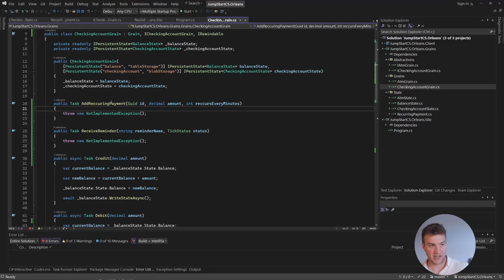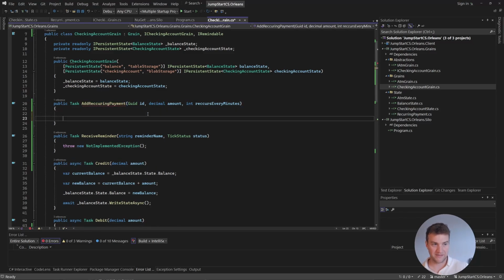So let's jump back to our checking account grain and let's start to implement this add recurring payment. The two things we want to do here are, first, store the recurring payment in state, and we'll see why we want to do that in a minute. And the second thing is we want to actually kick off our reminder. We should definitely add some validation here, but just for the sake of time, we're not going to do any validation or exception handling. Definitely recommend you do that in your own application.